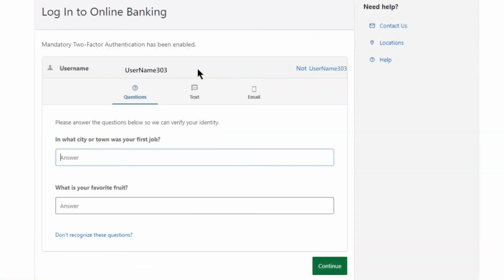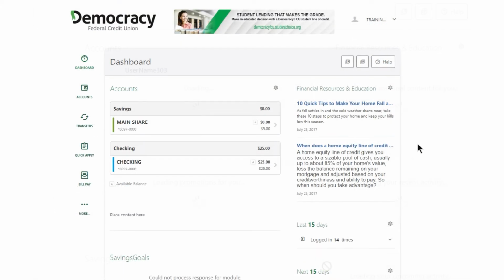Next, confirm your username is correct, and if not, select Not My Username. Choose an option to authenticate your identity, answer the security questions, or apply the security code and click Continue. It's as easy as that.